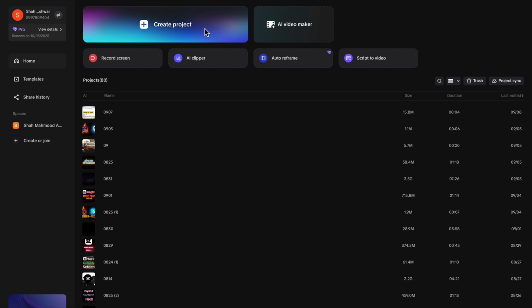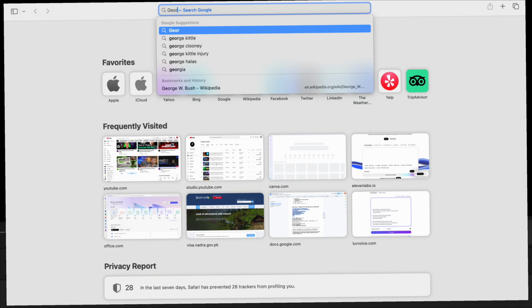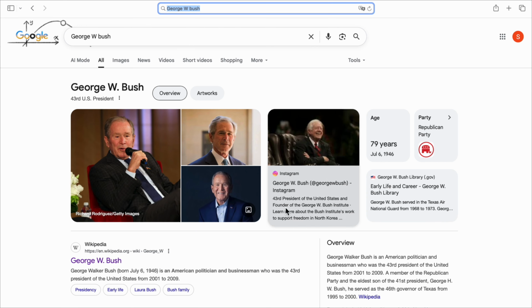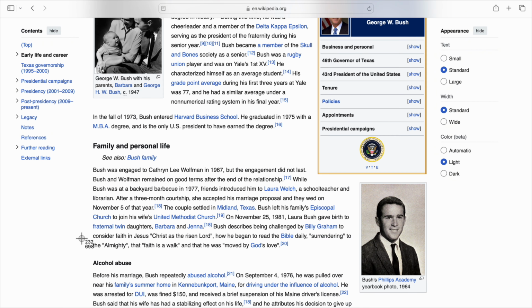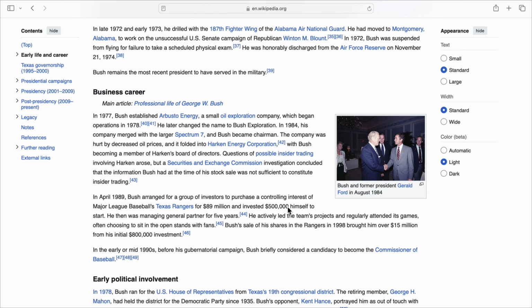Create a new project inside CapCut. Next, I went to Wikipedia and grabbed some screenshots. I searched for George W. Bush, but you can upload any documents or images you want to highlight.